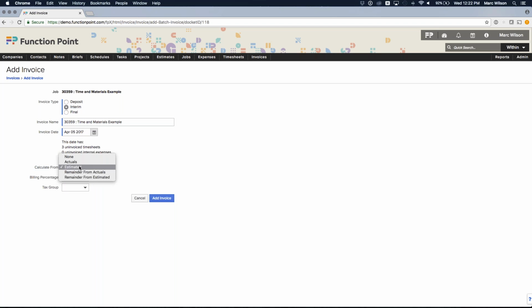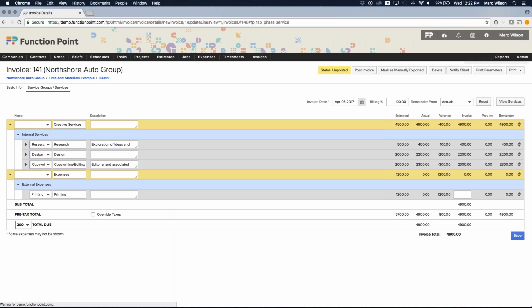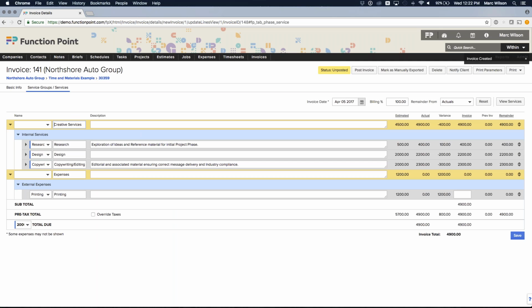I'm going to choose calculate from actuals. What this is going to do is automatically generate an invoice for all the unbilled time and expenses. So when I select that invoice, it brings me to the invoice details page, and it automatically bills all of my timesheets that are on this job and expenses if I had any.